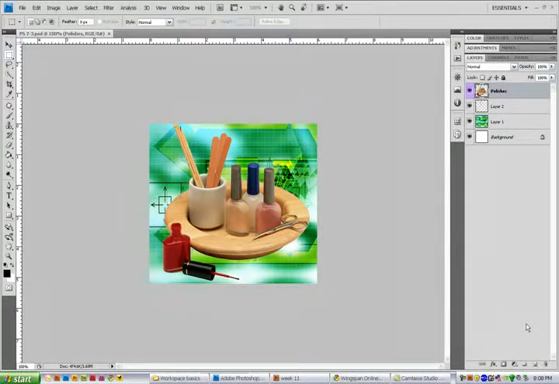Alright, here we go, as promised. Module 2, and we're going to do a little bit more with layers this week. Try and get you a little bit more comfortable.